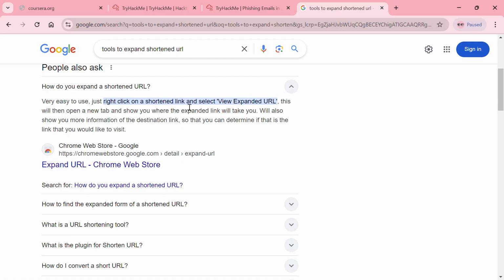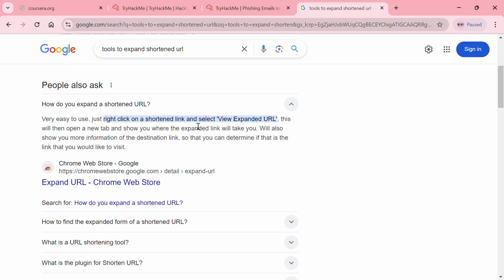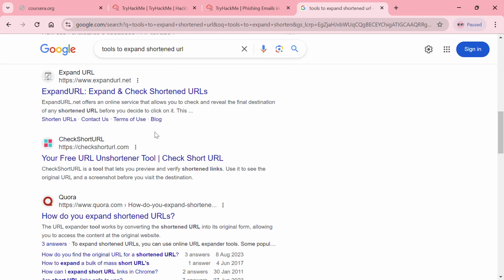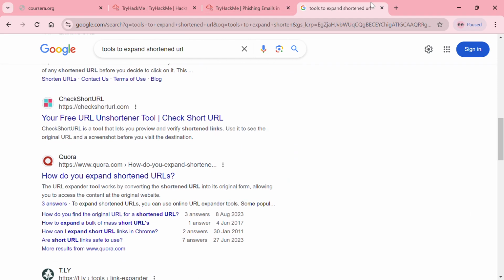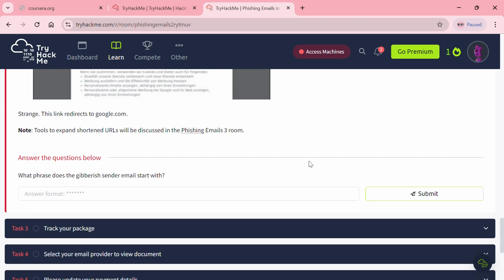Very easy. Just right click on a shortened URL and select "view expanded URL". This is another way to do that. If you really need to know anything, you come to Google, you check it. I'm sure you'll find something.